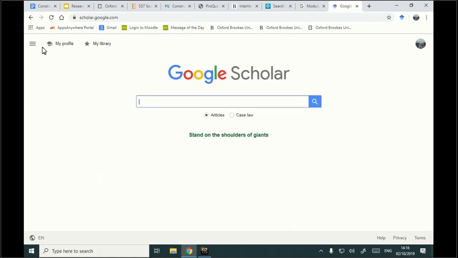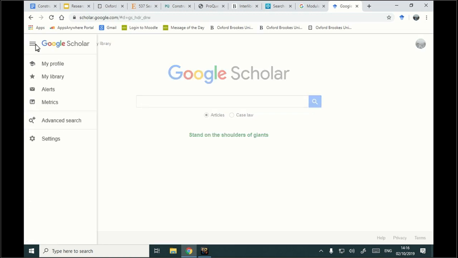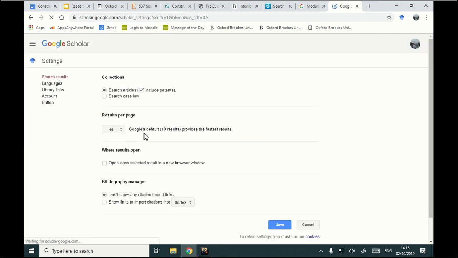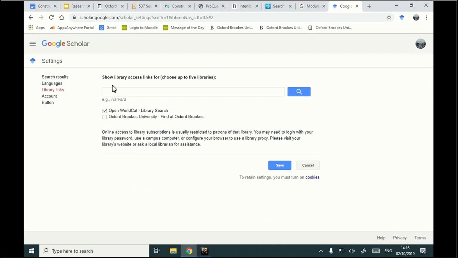So, let me show you something here. You see those three lines up there? If you didn't already know, click on that, and then go into Settings, and then Library Links, and then type in Oxford Brookes University. I've already done it here. What you end up with is this blank box coming up on the screen.